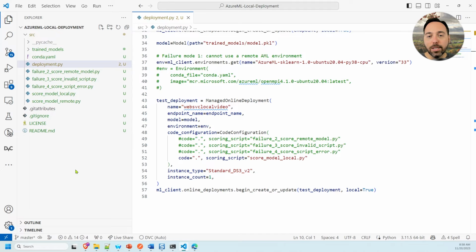The final lines, referencing instance type and count, aren't actually relevant here because we're deploying locally. They're in there because I could use a very similar deployment call to push this into Azure where they are needed. Finally, line 57 kicks off the deployment. Before we look at the scoring script, let's kick this off and see what we get.